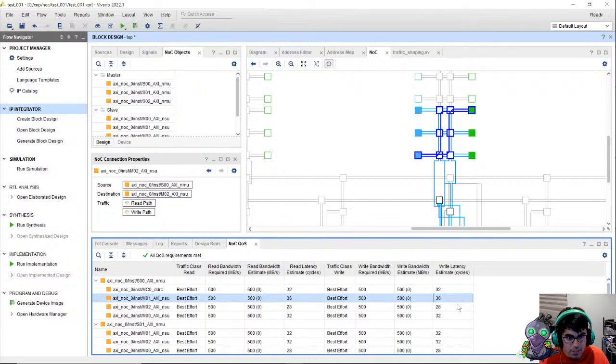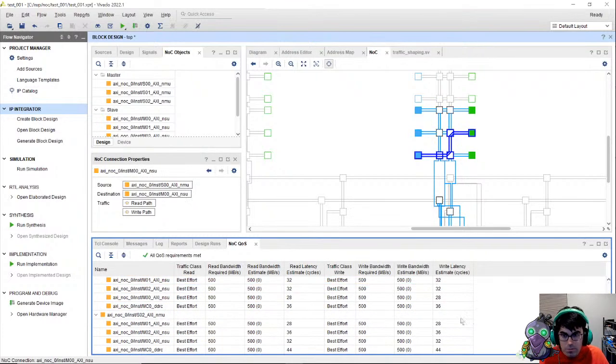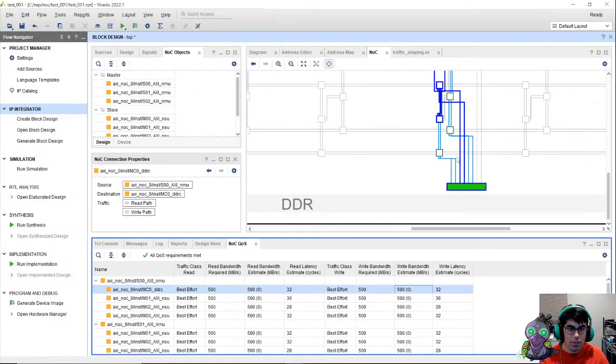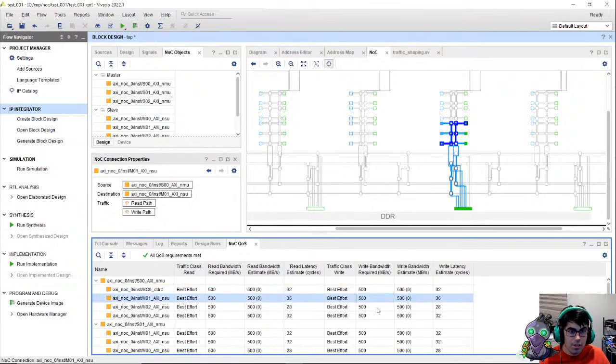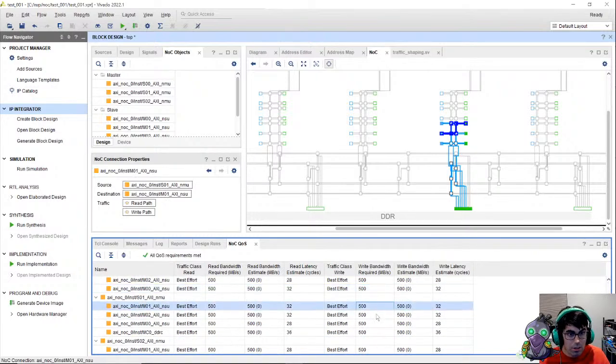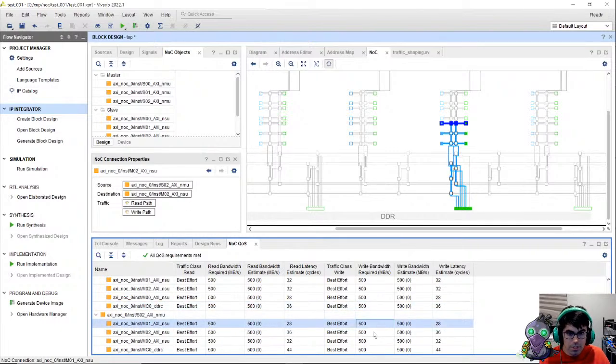So we have these latencies. Oh, you can actually see the connections, right? You can see all the cute little places where these are going. Let's zoom out a little bit. And you can see DDR, BRAM, then DDR. So we can see the different interfaces.